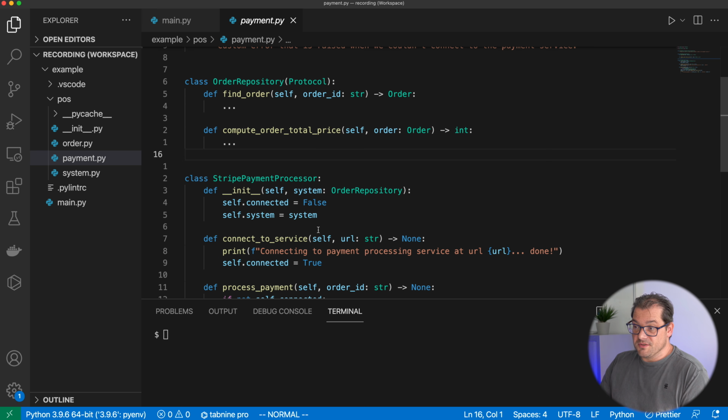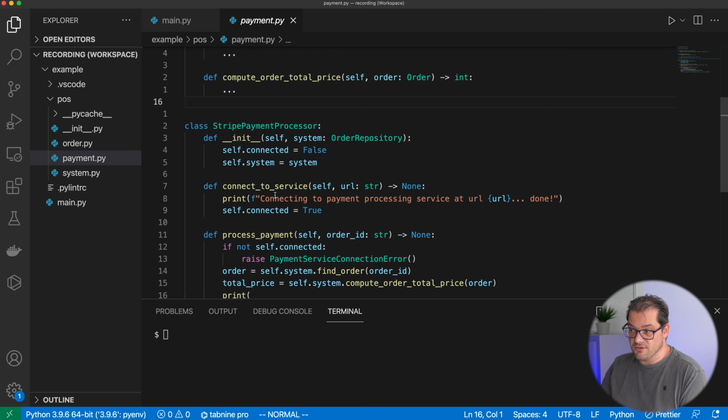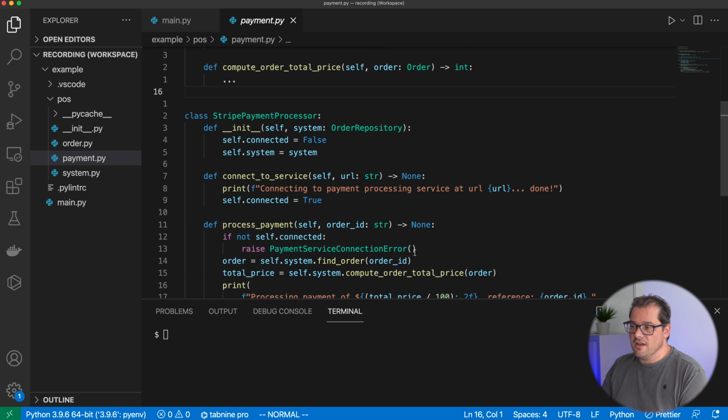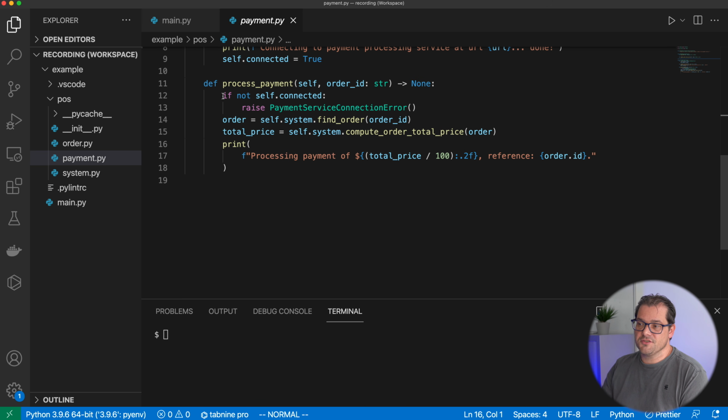The payment processor itself is a regular class. It has an init method that gets the order repository. And then we have a method for connecting to the service. For the moment, this doesn't do anything, but if you'd have a real payment server, then here you would set up a connection. It sets a connected instance variable to true, so we know it's connected. And when we process the payment, there is a check in the beginning.